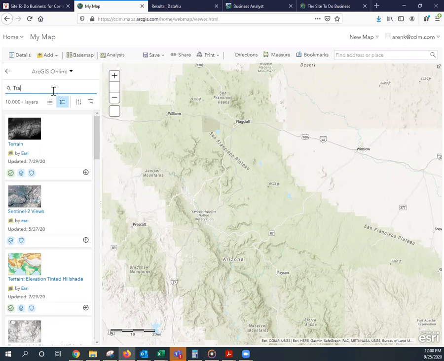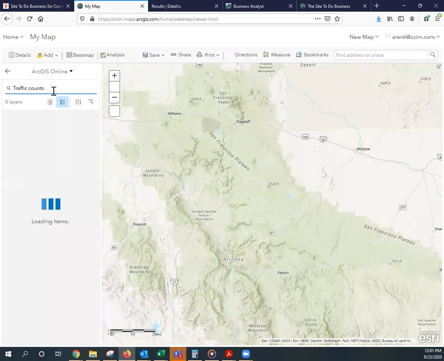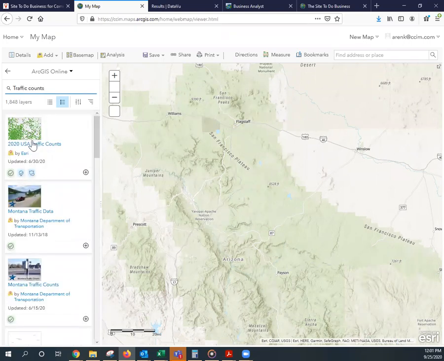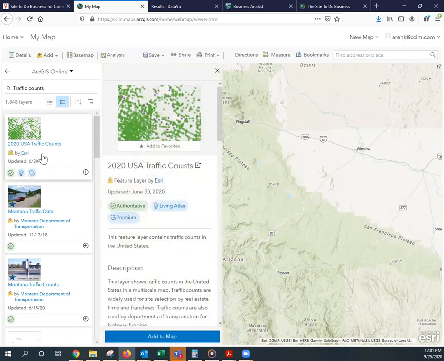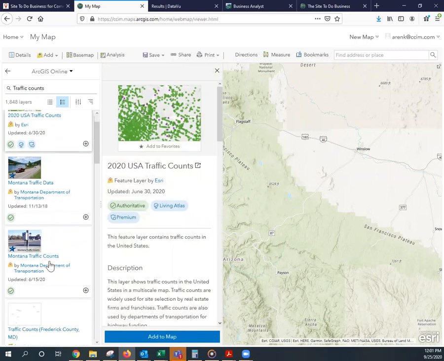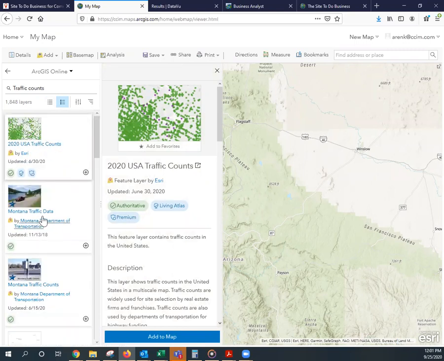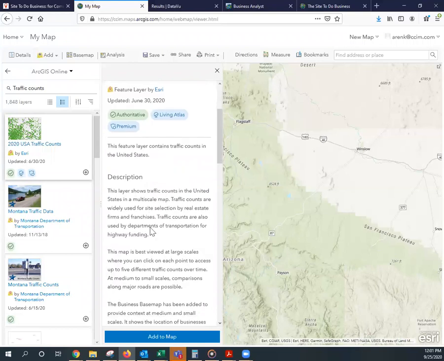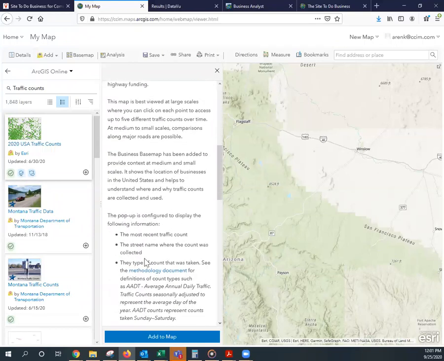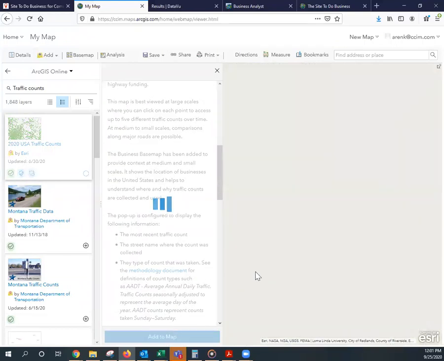So if I was interested in traffic counts, I can actually see different traffic counts. And with anything, I want to just always double check who it's by. So I want to make sure that I'm grabbing something either by Esri or some official site, especially for like traffic counts. So I can see that there's this 2020 USA traffic count map. I can read more about it. And then I can select Add to Map.